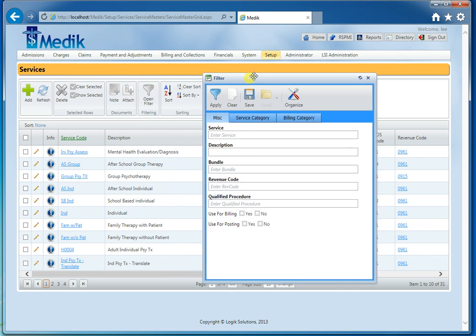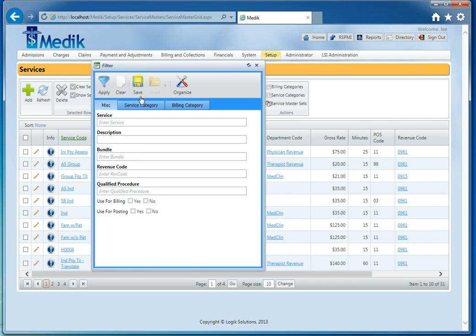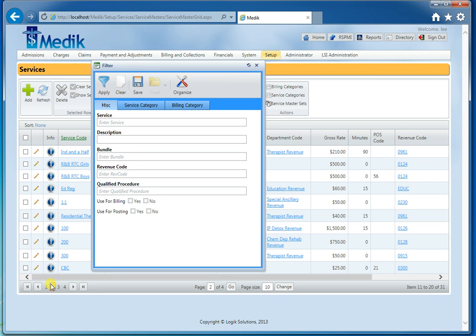open, this window will stay open and we're able to move it within the browser so we can perform other tasks on the grid such as paging. Filters can be created, saved, removed, and organized within the filter window, and we'll look at each of those actions as we create a new filter.